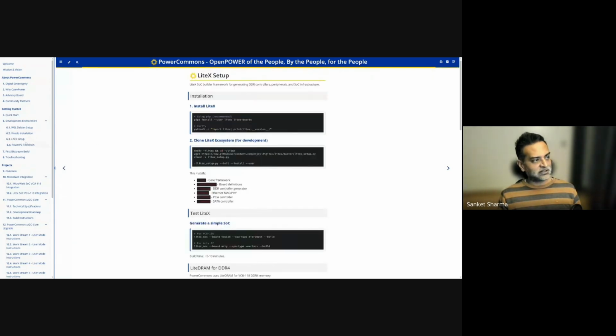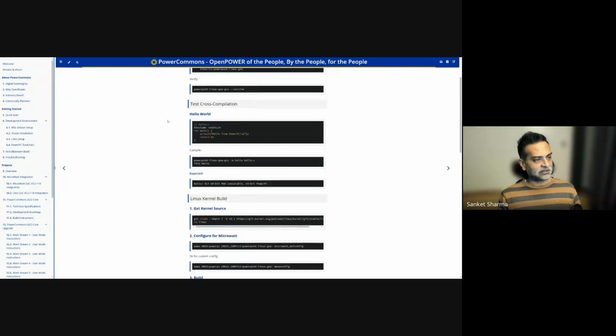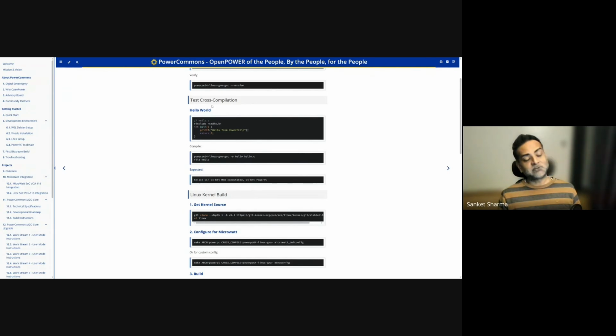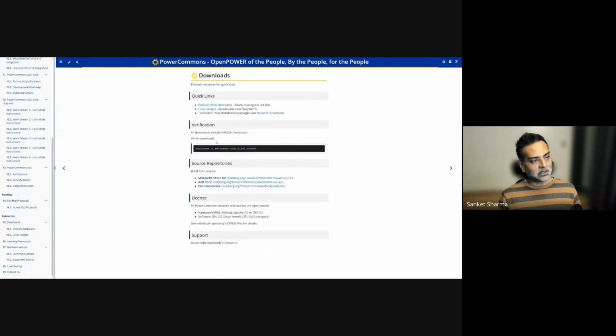LiteX setup instructions and PowerPC toolchain setup for compiling the Linux kernel and preparing the images for cross compilation. So this set of instructions should get you pretty much up and running. If you need more help, there is a resources section. I haven't done that yet, but I will add pre-built images for the two boards that I'm familiar with, the VCU118 that I have, and the RTA7. I'll add those images here.